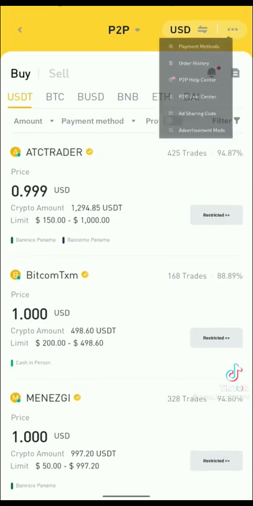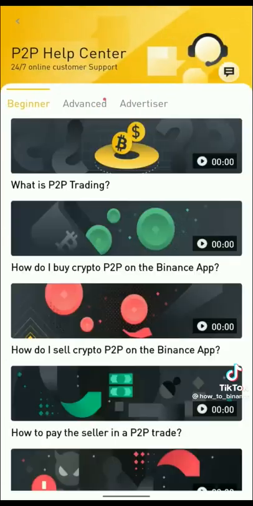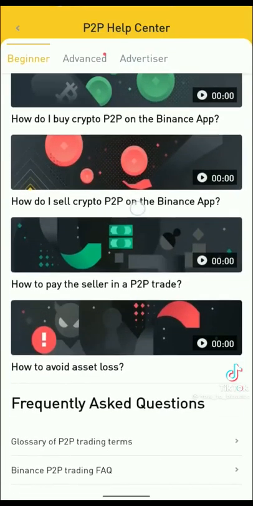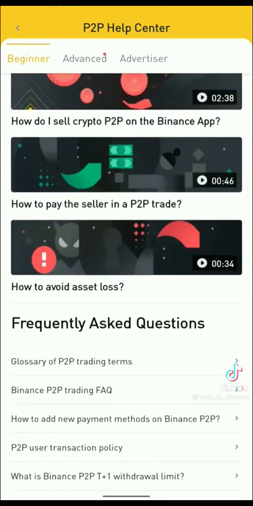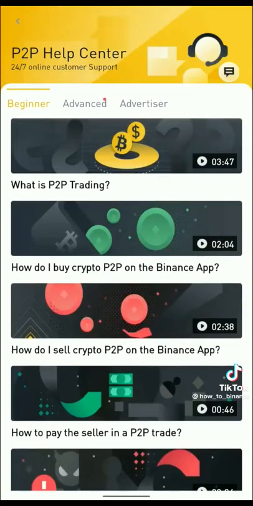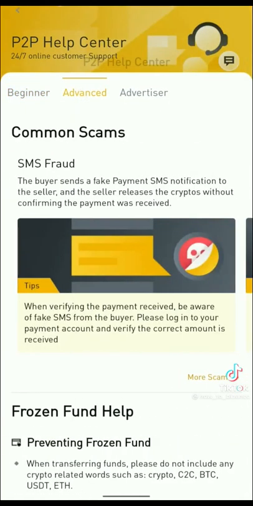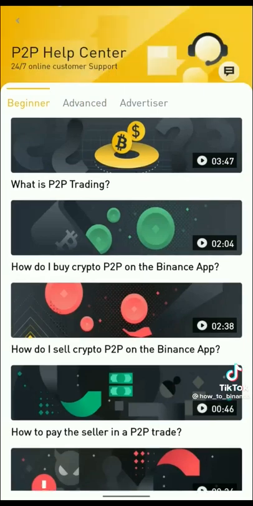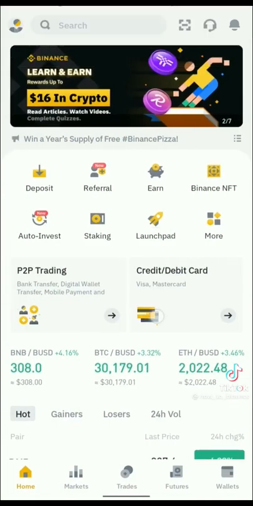If you don't understand how to use P2P, it's very important for you to check the P2P help center so that it gives you more detail. You can also see help: what's P2P, how do I buy crypto P2P on Binance app, how do I sell, how do I pay the seller in P2P, how to avoid asset loss. So it gives you a guide for beginners, and then there's an advanced version. So you can be able to know how to use P2P very well. So I can't deep dive into it right now.